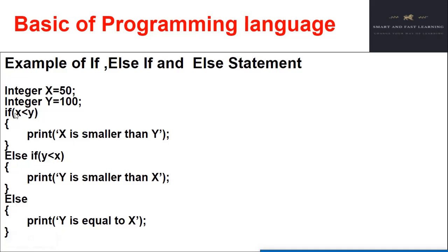It's just like if this, otherwise this. It's just like a simple statement. If x is less than y, then it will print x is smaller than y. Then it also checks y is less than x, then y is smaller than x. If these conditions are not true, meaning x is not smaller than y and y is not smaller than x, which means these are equal values, then it will print y is equal to x.